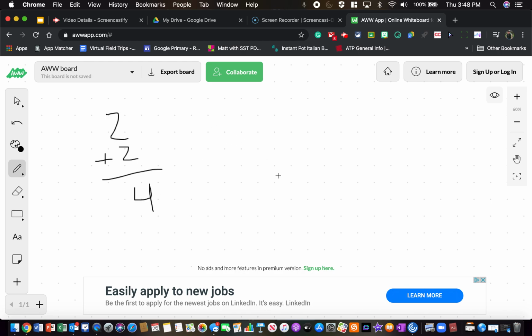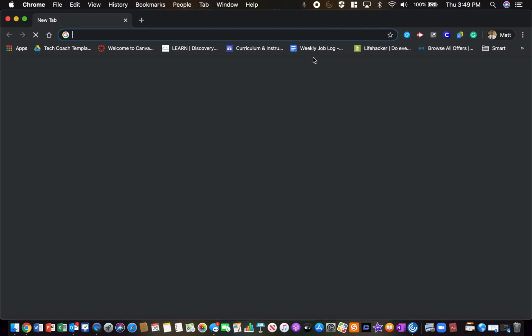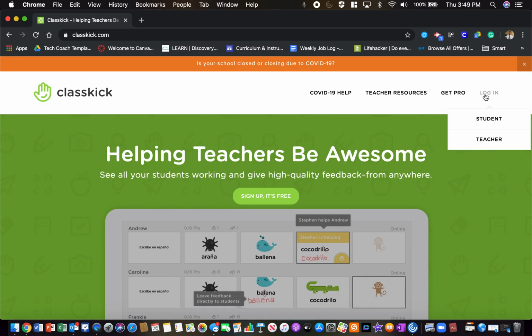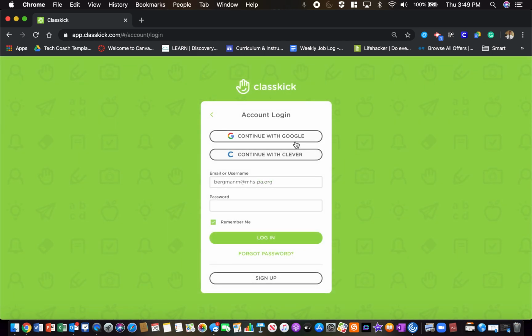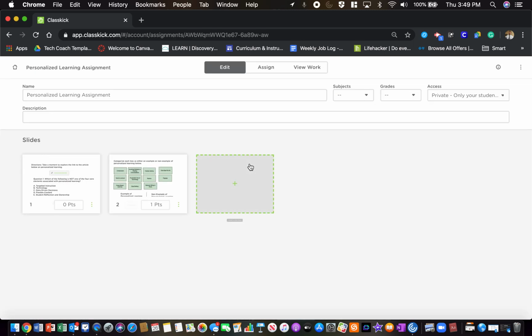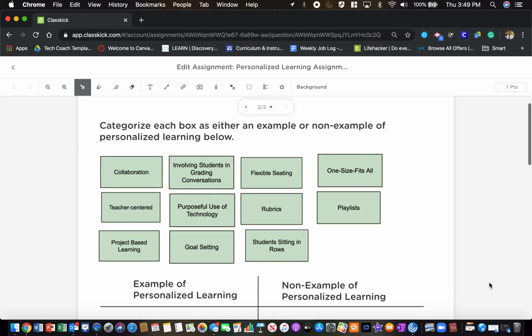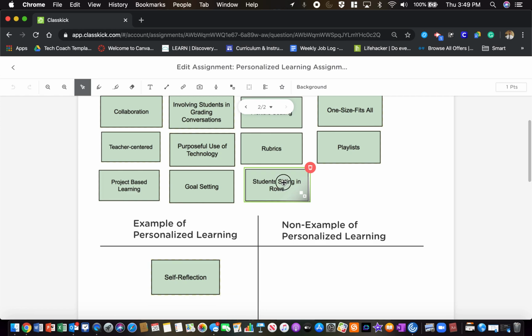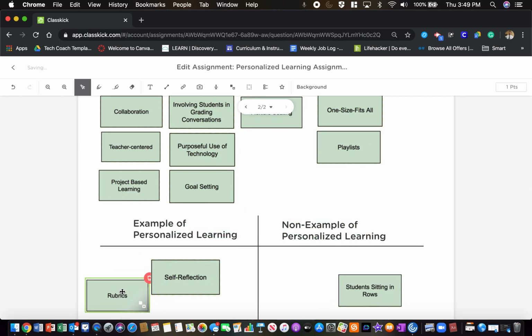Last tool that I just want you to be aware of, which might be actually helpful, is, and I'm going to just open up another account right here, ClassKick. Now, ClassKick is a unique program because it's an interactive platform for students to participate. They can do interactive worksheets, simulations, etc. But one of the cool features of it is this whole idea of virtual manipulatives. So I have right here a personal learning assignment, where I built, let's talk about the different categories of personalized and non-personalized learning, and I can just drag and drop tools right here.